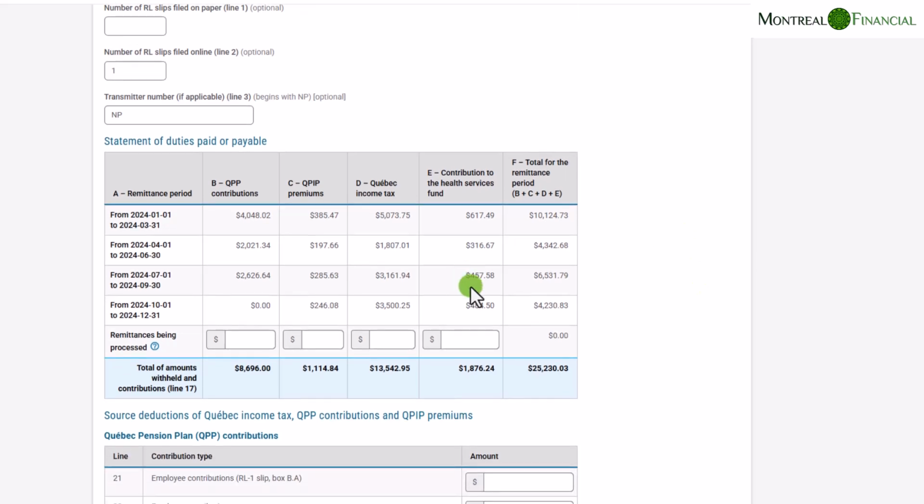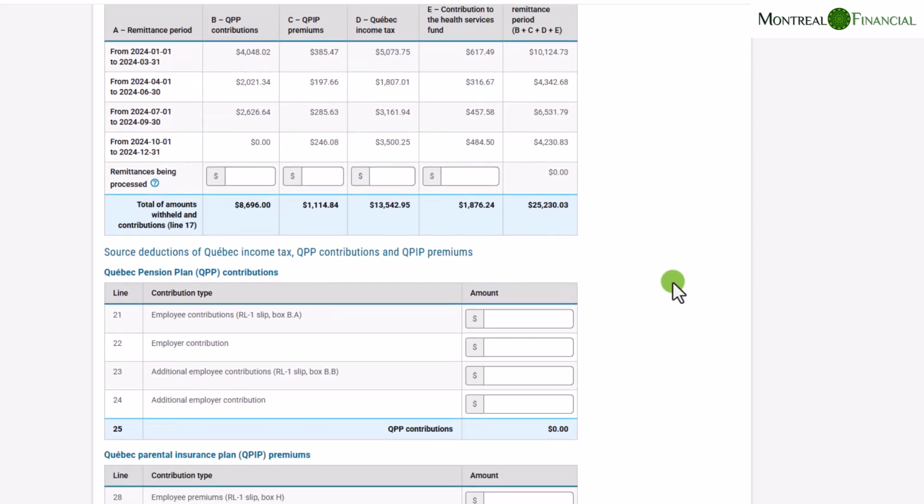This is really useful, and you can also enter your remittance being processed. If you haven't yet submitted your last remittance, by now you probably should have, but if you haven't, you can put those numbers in here. Just a final note, this is 0 for the QPP contributions because this employee maxed out in September, and the max is based on approximately $73,000 of income. Okay, so let us scroll down.